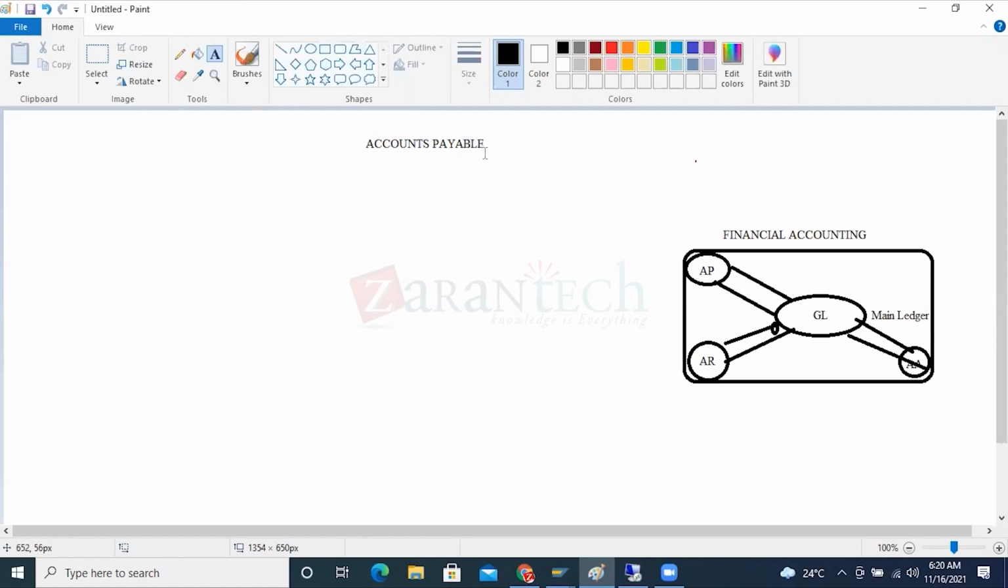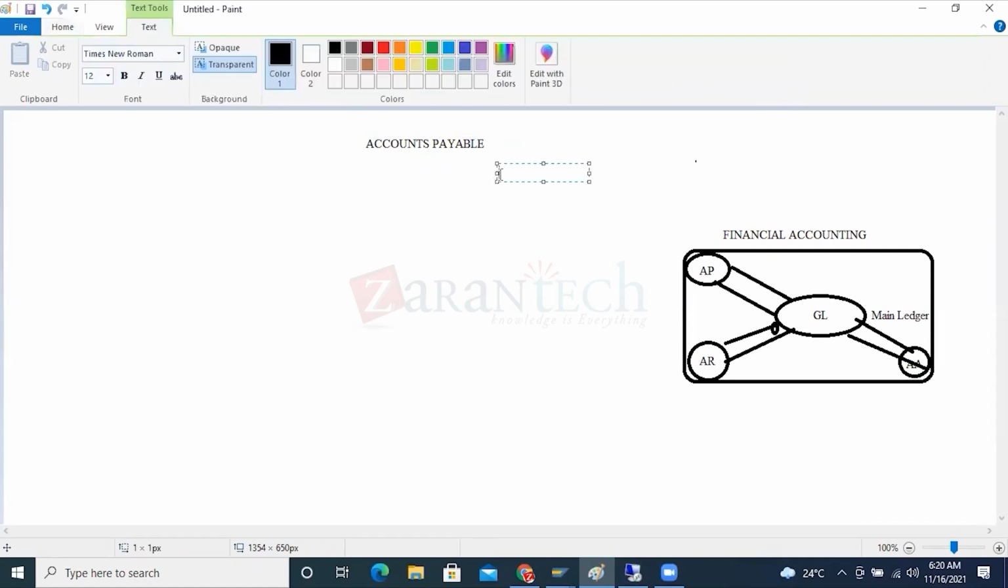What is the payable? Payable is nothing but creditor. Payable, creditor. Who is the creditor here? Vendor. Vendor is nothing but my creditor. Vendor is very, very important here. Vendor is going to be called a creditor.